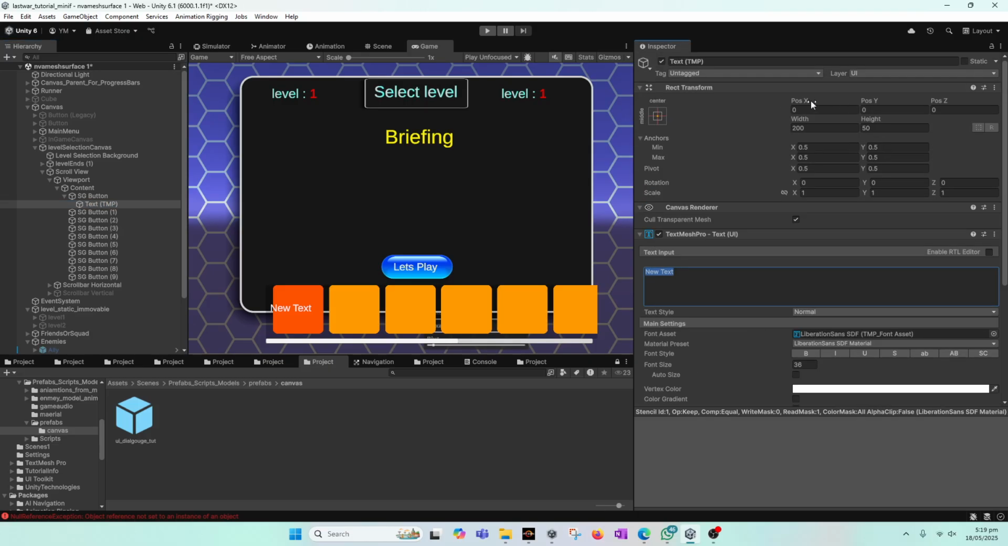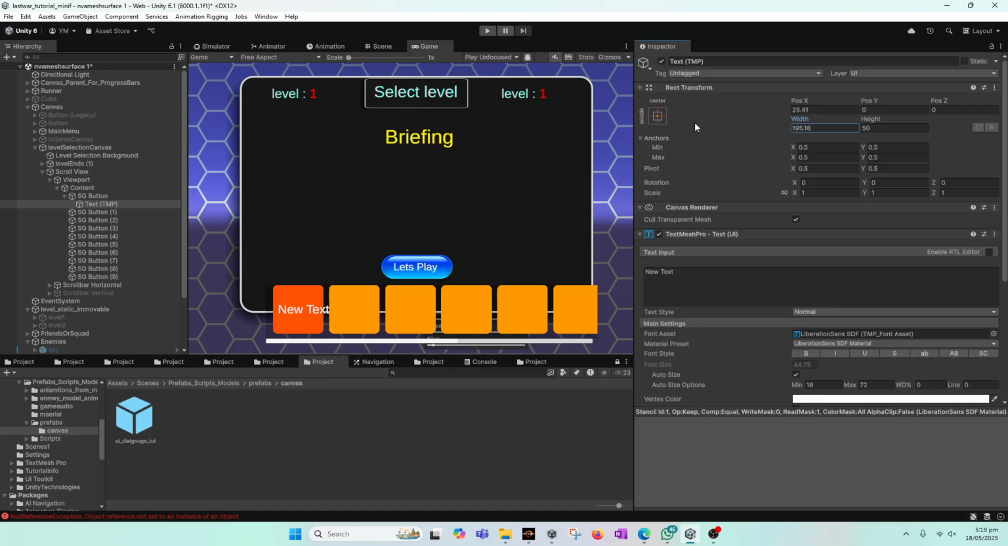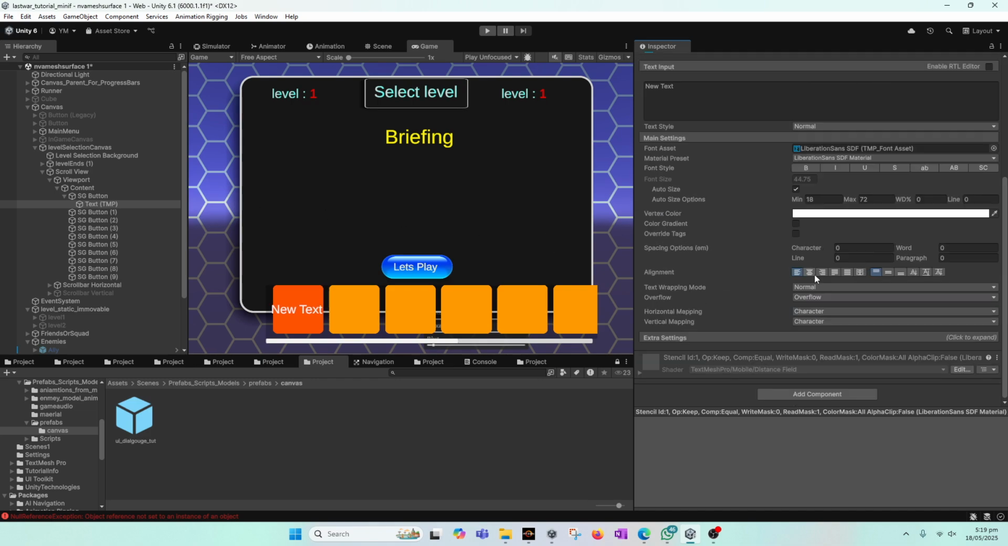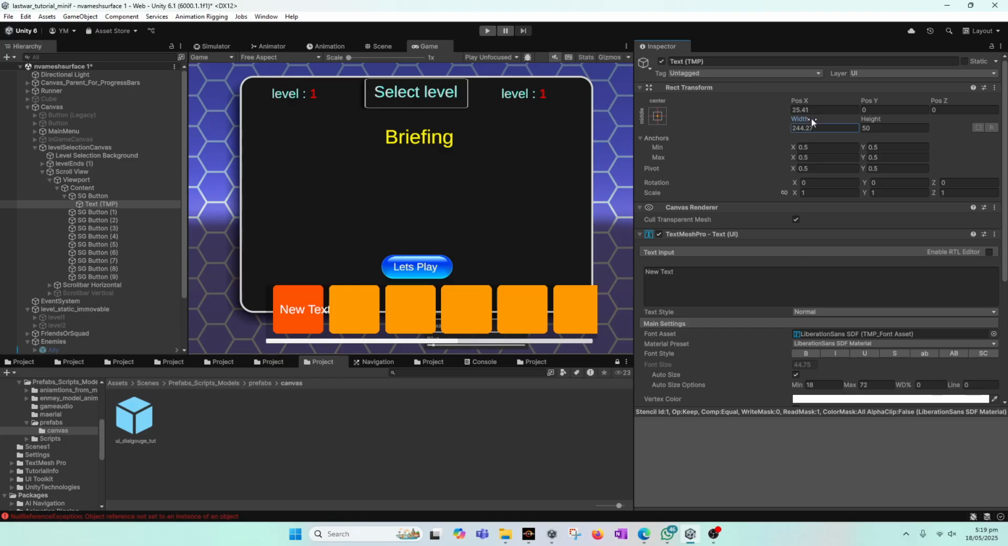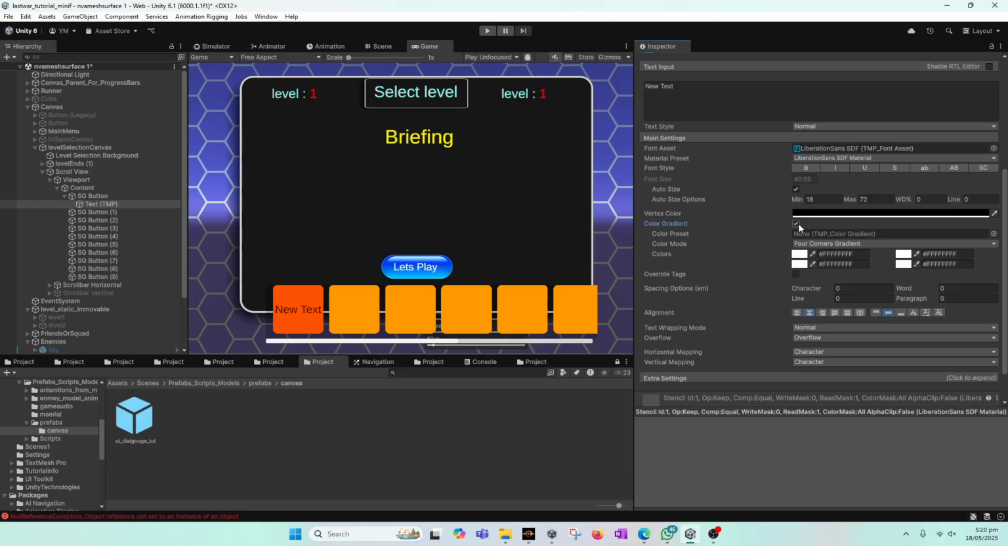and we will center it like this, turn it to auto size like this, change the width, set it to center like this, change the color to yellow, and purple or white, or you guys can also set the gradient here.